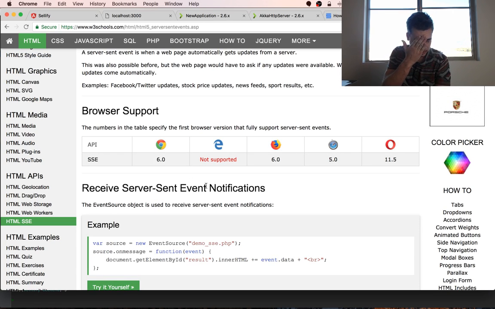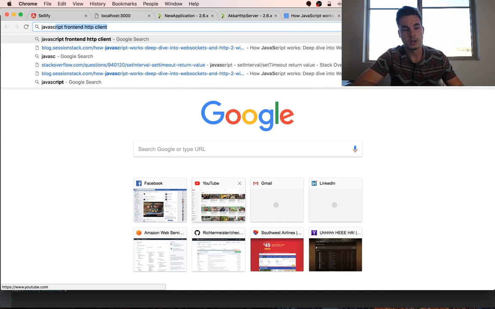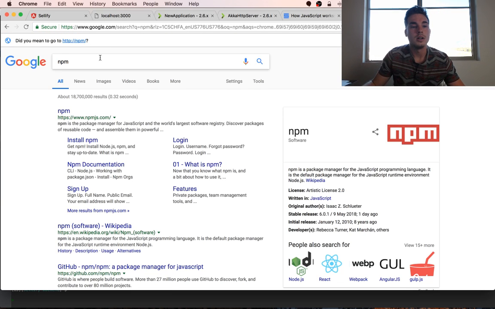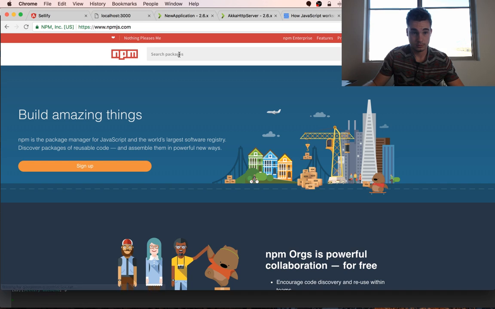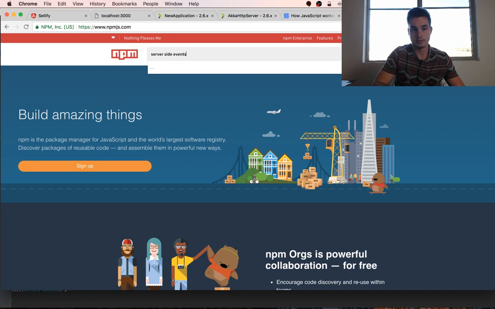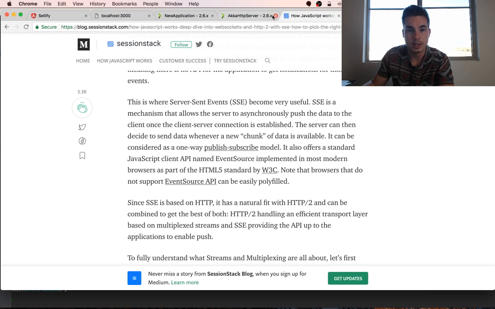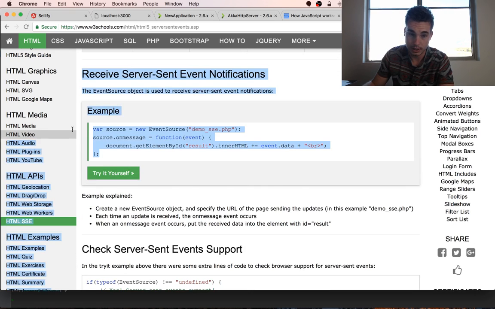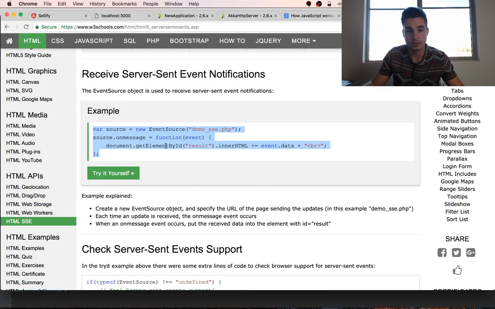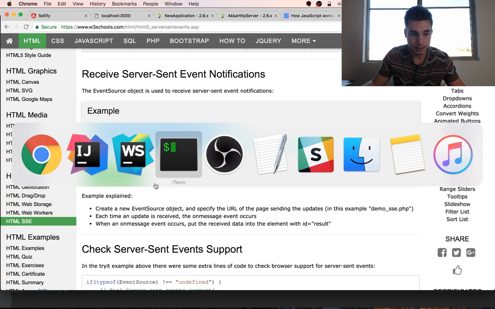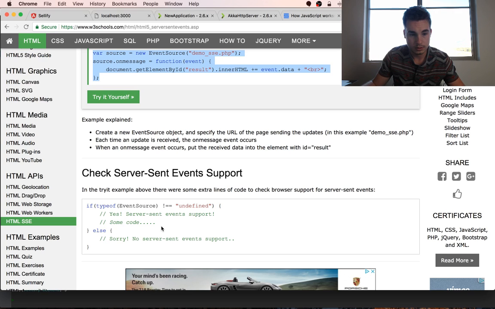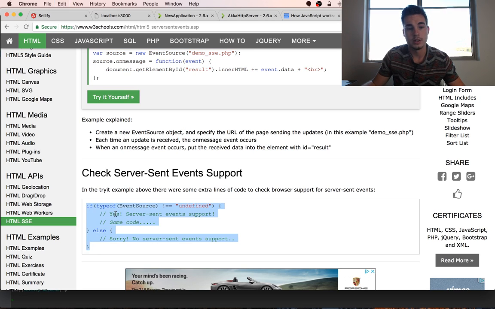Okay, so the HTTP client that we use needs to support server-side events. npm server-side events. Even though it looks like the default one is pretty good, so we might just work with this example. This is the interface now for receiving server-side events. So we want to make a connection. It looks like, alright.